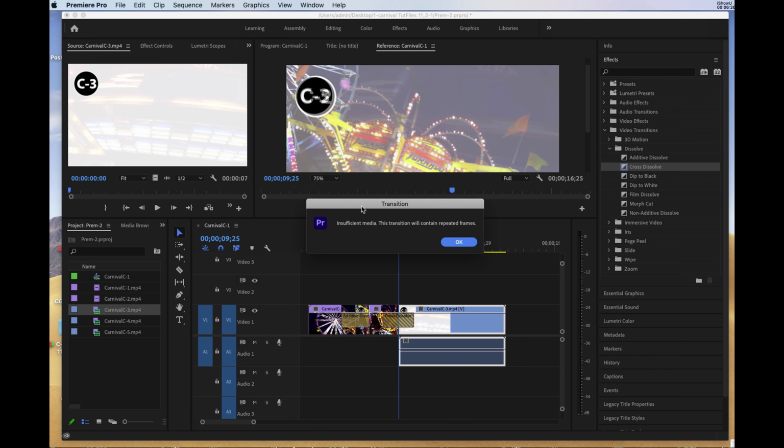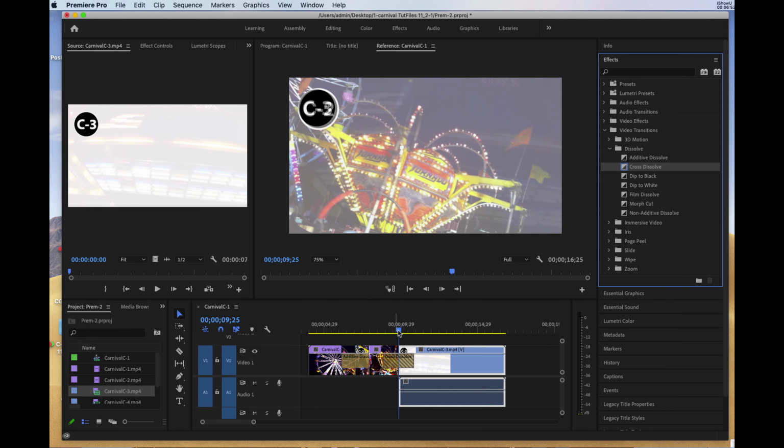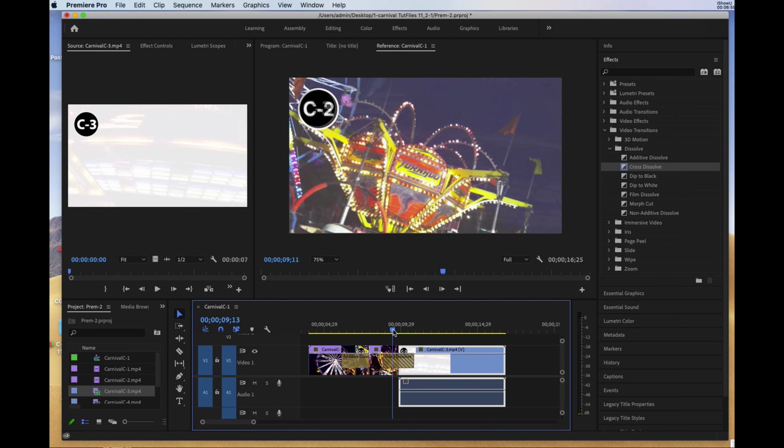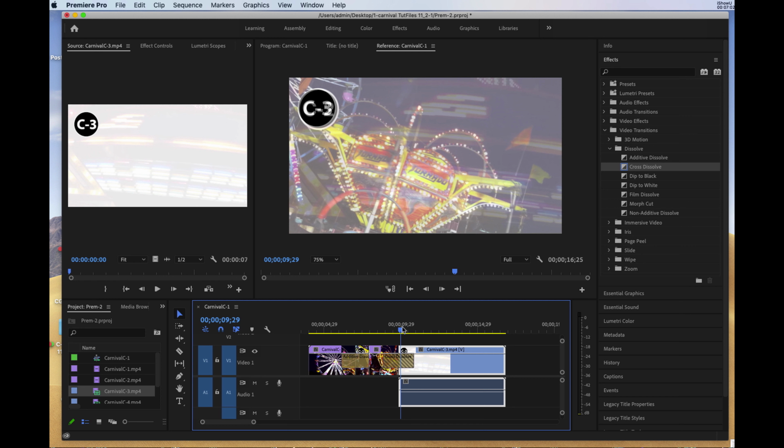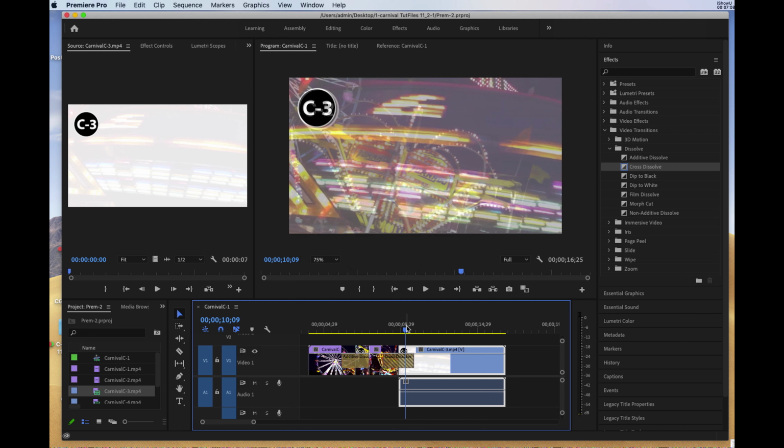Now you'll get a message, and it says insufficient media, the transition will not contain repeated frames. All that means is that if we didn't edit the out point of 2 and the in point of 3, there's no hidden video that would be the transition movement. It's going to sample the last frame of 2 and the first frame of 3 for the transition area. So it really doesn't make much of a difference. Now if I drag through, you can see that video clip 2 is static during the transition. I'll hit Command S to save.